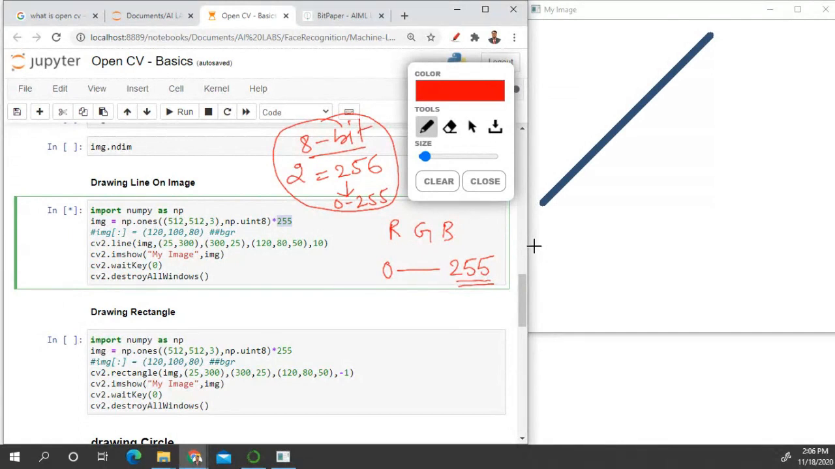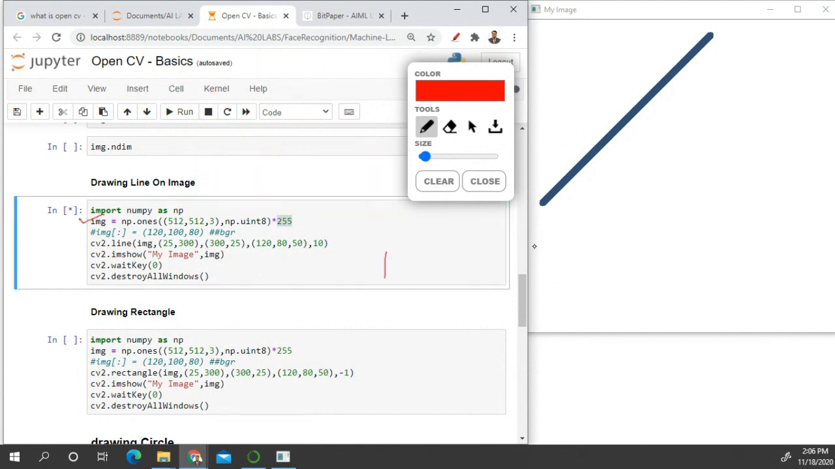Okay, so 0 stands for your black color and 255 stands for your white color. And in between, if your image is grayscale, some gray value is present. If your image is in color, then these color values are present. So 0 stands for black, 255 stands for white. So what does this mean?